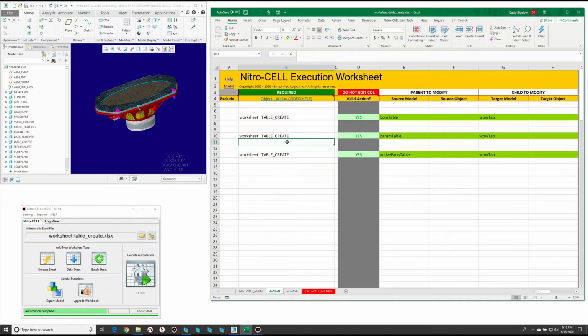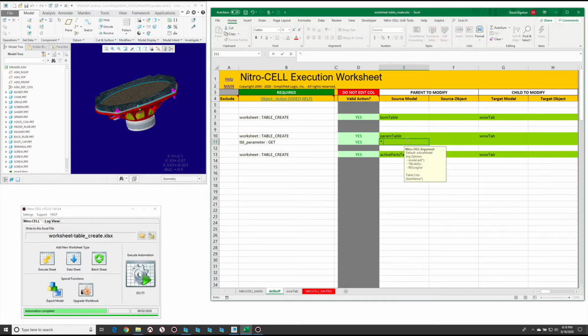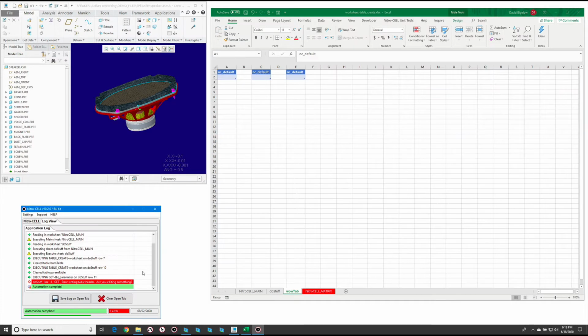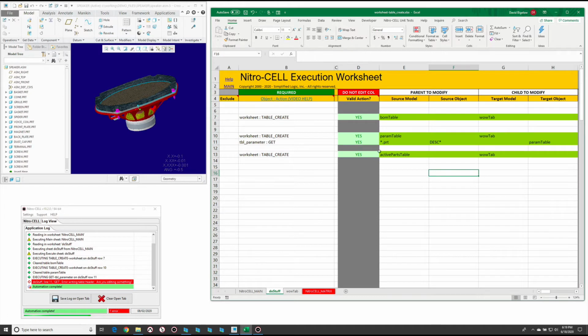If we come back in afterwards and go, oh, you know something I needed to add in, let's say I wanted to get the parameter data from the model, so I'm going to get all the PRT files, and let's put in a wildcard for the type of parameter we're looking for, and we're going to write it to that table. And now if we run this, because we already have those tables created and they're already set there, even though they're in a Nitro-CELL default state, there is not enough information about that to be able to populate that out.